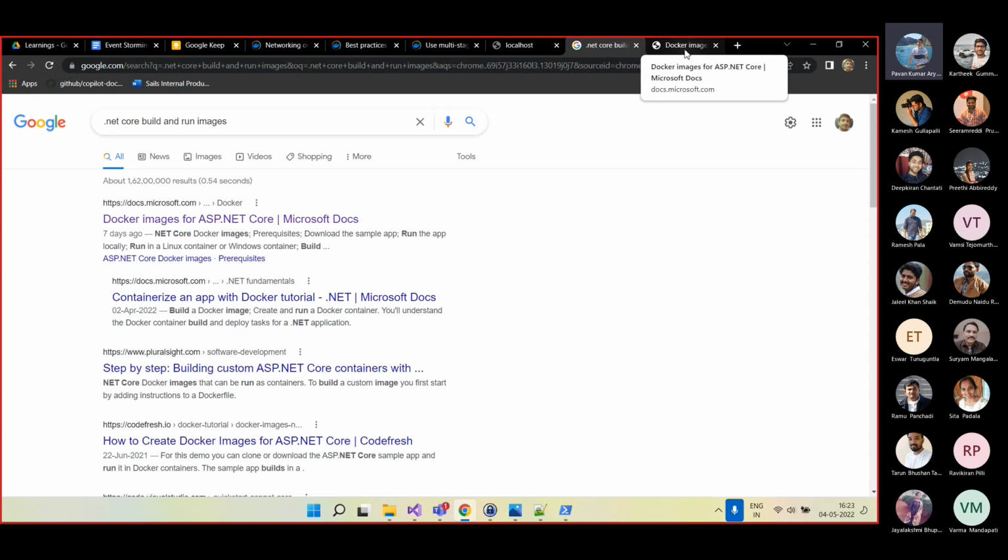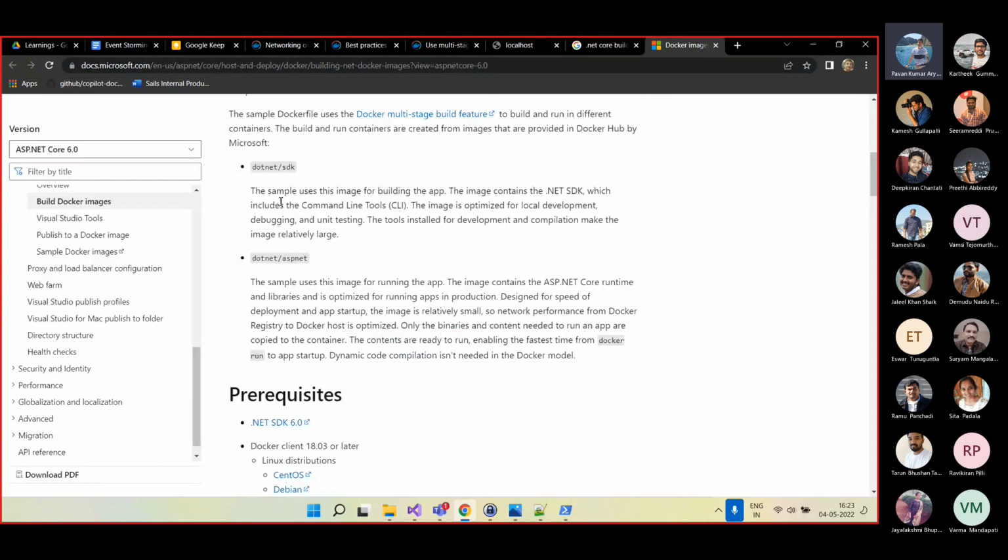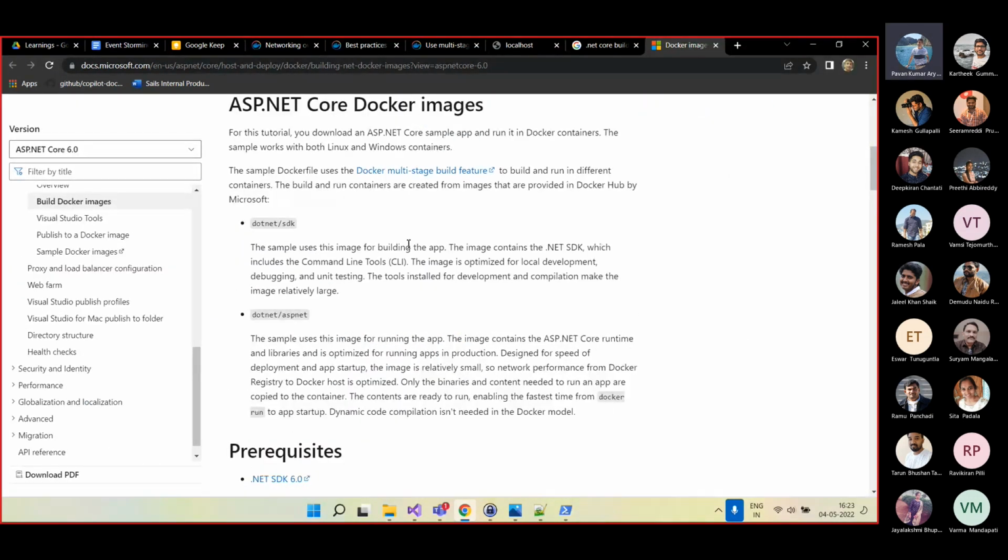These are the different images provided for .NET. The .NET SDK is used for building these images. Okay.